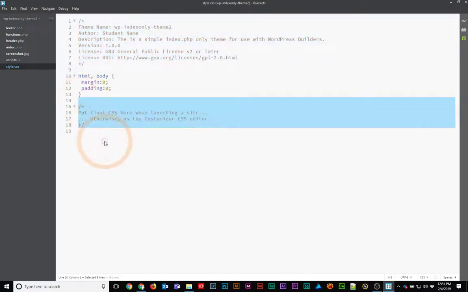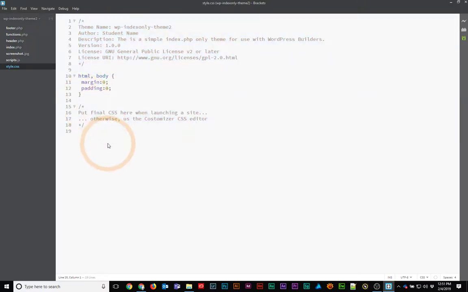Another thing that I have right there is a comment that says, hey, by the way, when you're working on your CSS, put it in the customizer CSS so it's injected into the page and it bypasses the cache. But when you're done, go ahead and copy it into your actual style sheet. It's a great way of bypassing the cache when you're just developing things.